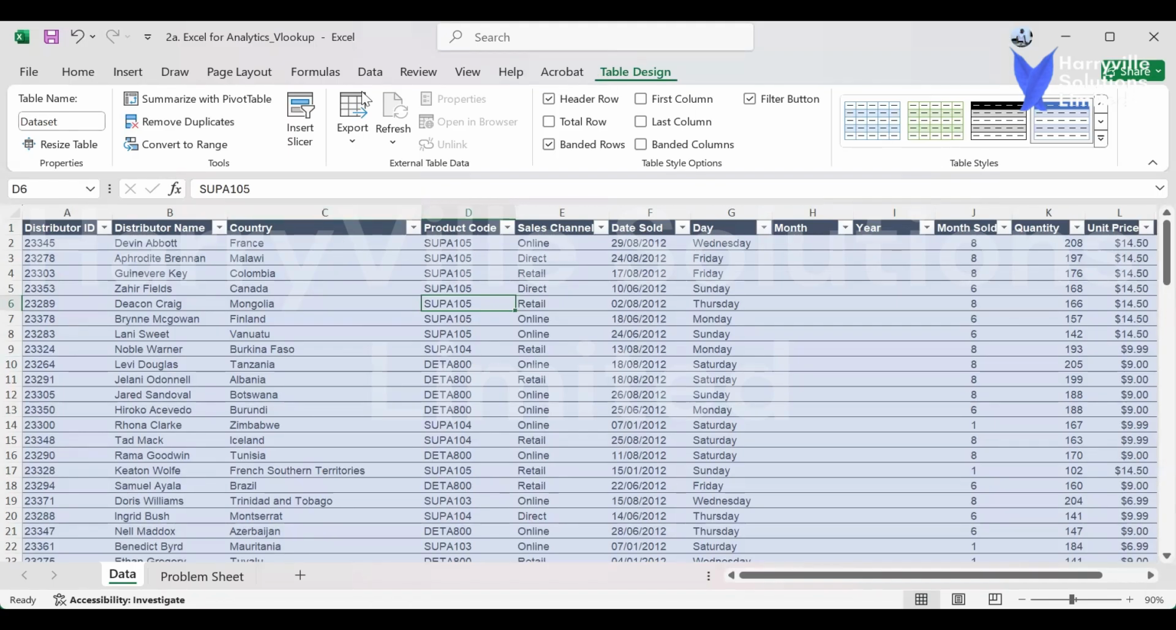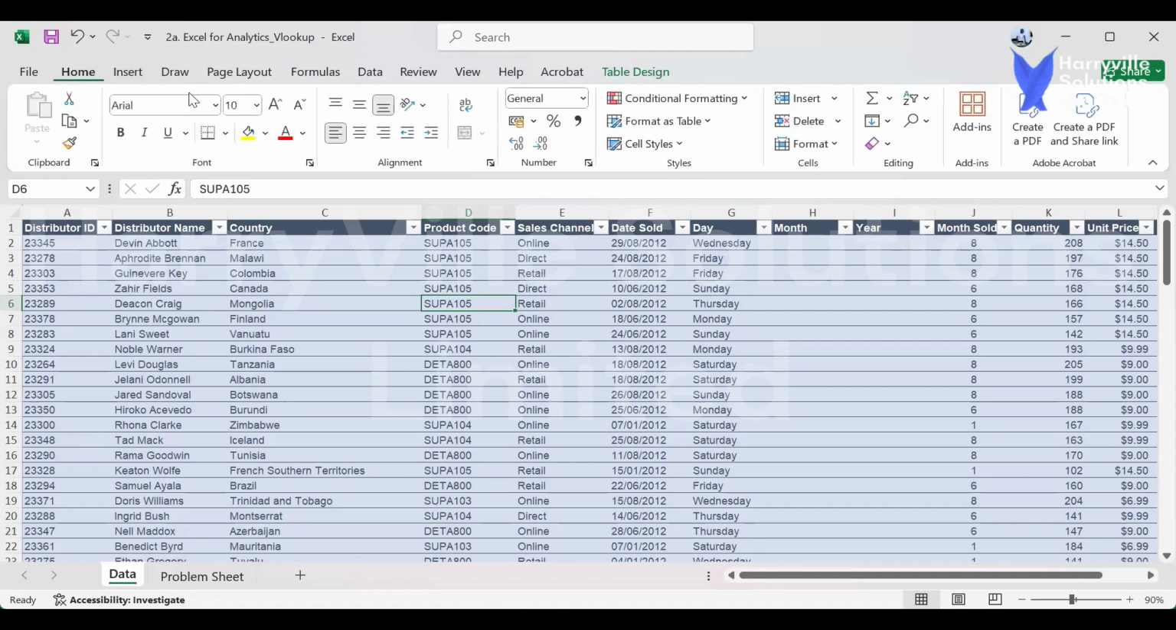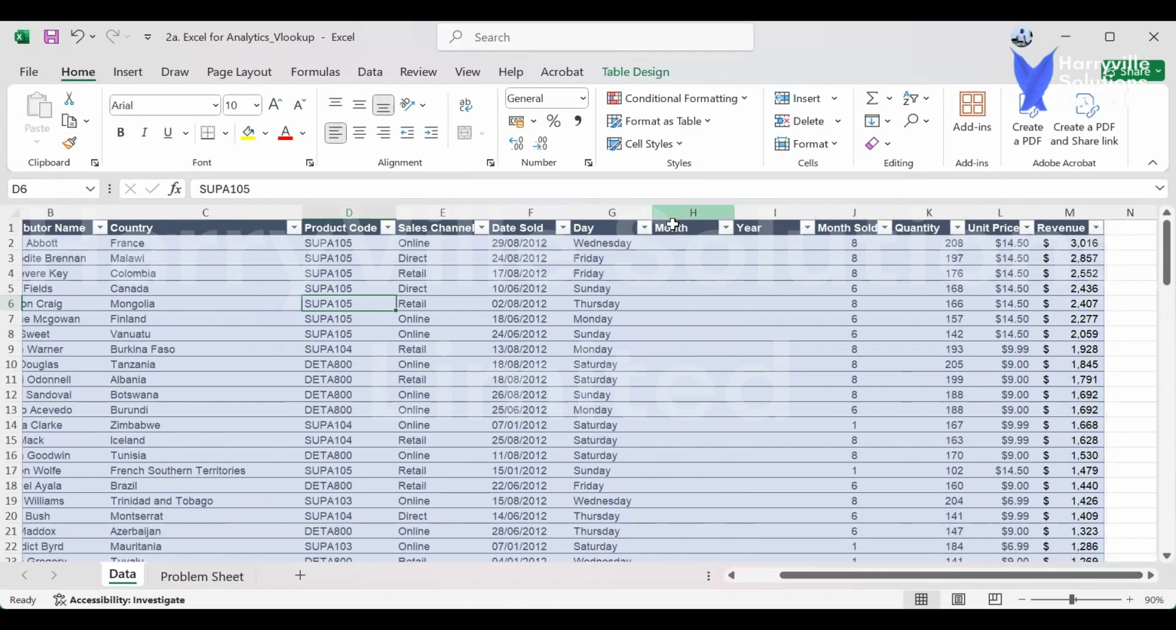Now, very quickly, let's continue our date extraction. So we have extracted our day. Let's extract our month, and then you'll see the difference between converting our data set from range to table, and leaving it at range.